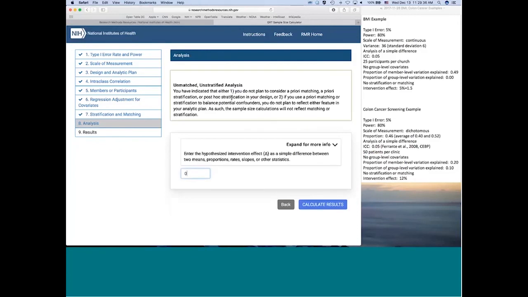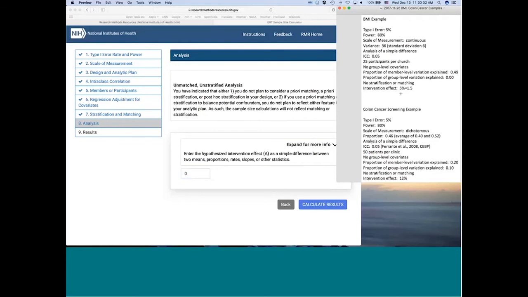So at this point, when I get to step 8, I have selected an unmatched, unstratified analysis. So the sample size calculations aren't going to reflect matching or stratification. And I'm asked to enter the hypothesized intervention effect, or delta, as a simple difference between two means, proportions, rates, slopes, or some other statistic. Now, I said that my intervention effect was going to be 5% from the baseline average of 30. So that gives me 1.5 BMI units. So I simply enter 1.5. And now I'm ready to calculate the results.